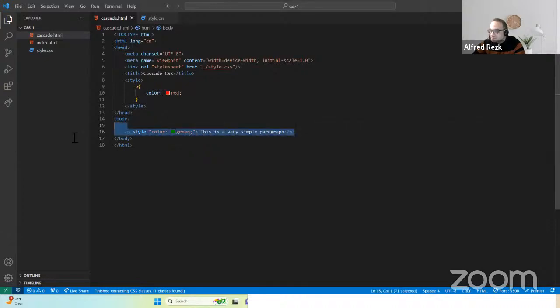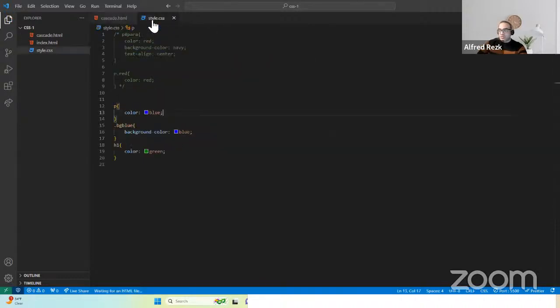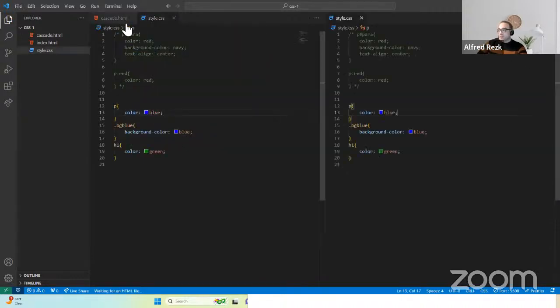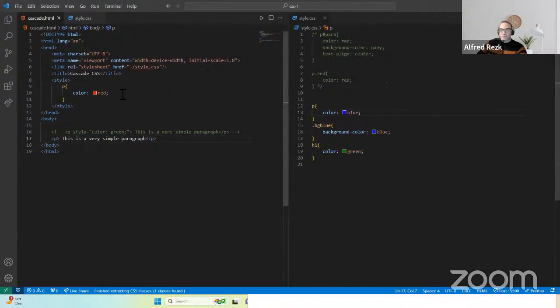Now, what if I remove the inline? Which one in that case will take effect? Is it the internal, so it's going to be red paragraph, or the external, so it's going to be a blue paragraph? Good. It's going to be red because the internal is in the same document. As long as you don't have any inline style, it will apply the internal, which is going to be red.